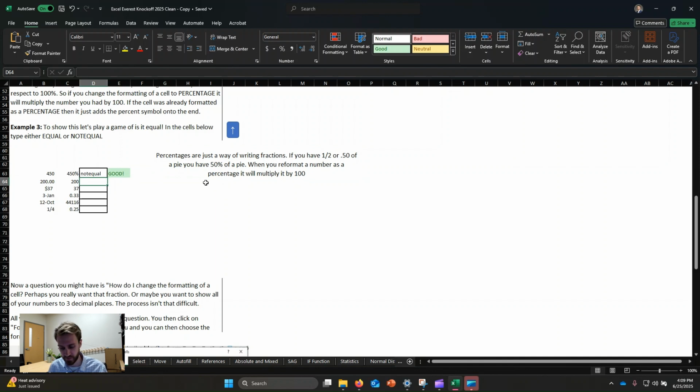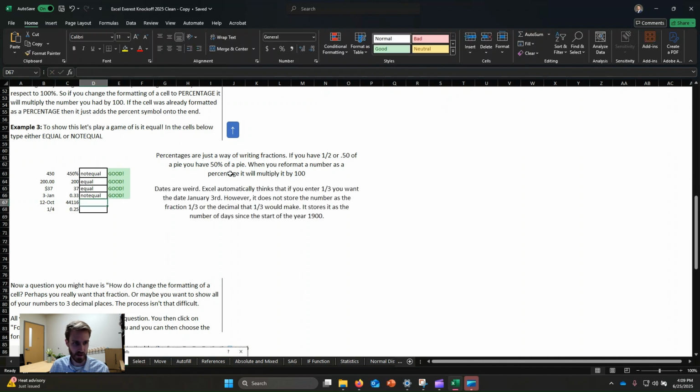200 and 200.00 number and general formats are typically equal. For dollars, pretty simple, also equal. It's just adding the dollars. For a date, I don't think these are going to be equal, right?